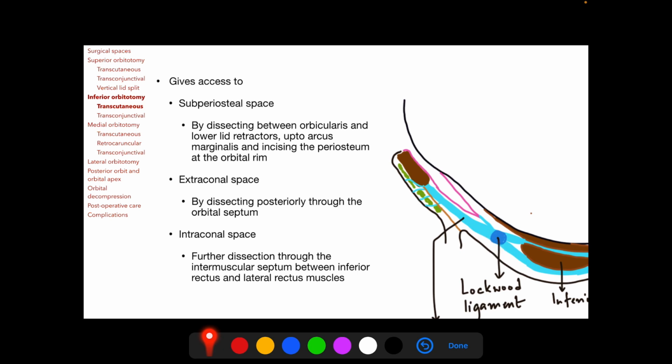The extraconal space along the inferior orbit can be accessed by dissecting posteriorly through the orbital septum and carrying the dissection inferiorly. For accessing the intraconal space after reaching the extraconal space, further dissection is carried posteriorly through the intermuscular septum between the inferior rectus and the lateral rectus muscles. So to reach the intraconal space, the muscles are not transected.